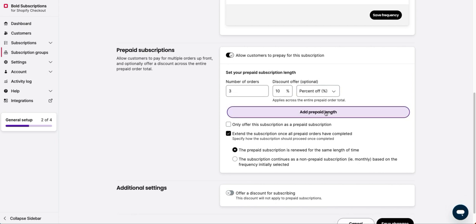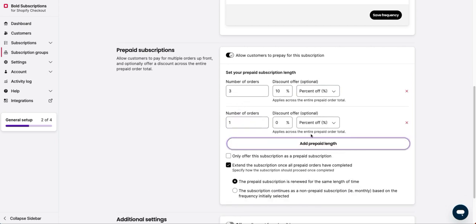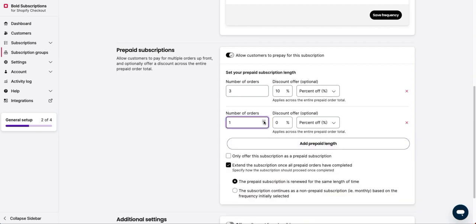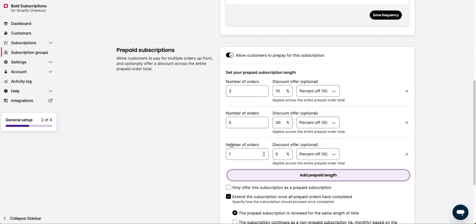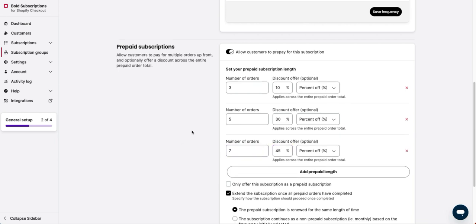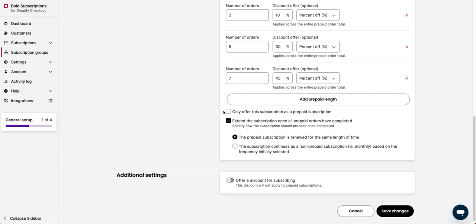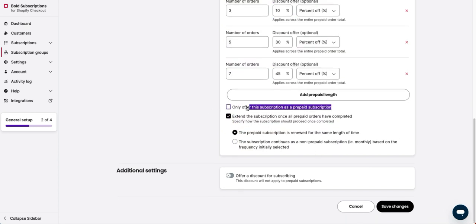Using the Add Prepaid Length button, you can add additional prepay options to allow more prepay options to be available. I'm going to use this button to add 2 more prepaid options of 5 orders at 30% off and 7 orders at 45% off. After you have created your prepay options, there are a few choices that can be enabled. The first setting allows you to only offer the subscription as a prepaid subscription if the checkbox is enabled.